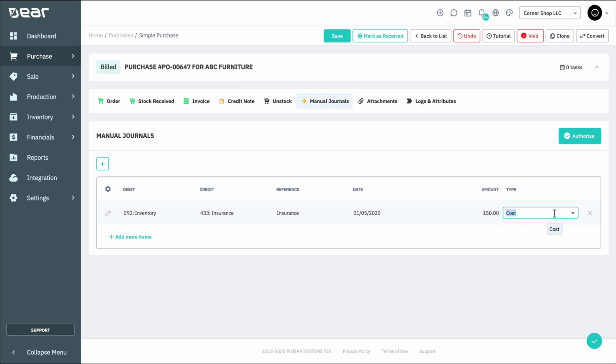And in the type field, you can select from the drop-down menu how the manual journal expenses will be distributed among the purchase order products. The available options are cost, where the landed cost will be allocated proportionally based on each individual line's cost; quantity, where the landed cost will be allocated proportionally based on the total quantity of products in the purchase order; weight, where the landed cost will be allocated proportionally based on the weight of the products in the purchase order; and volume, where the landed cost will be allocated proportionally based on the volume of the products in the purchase order.